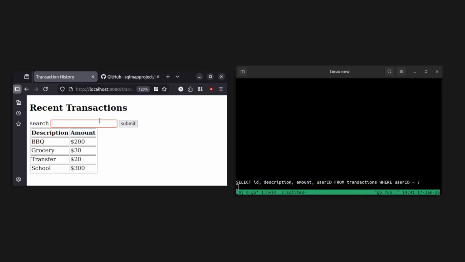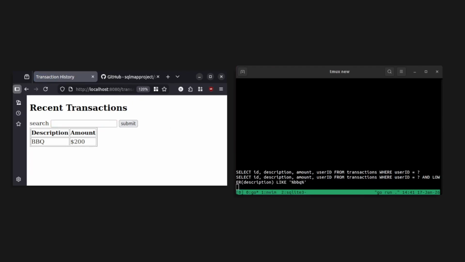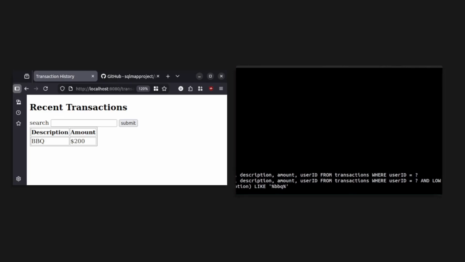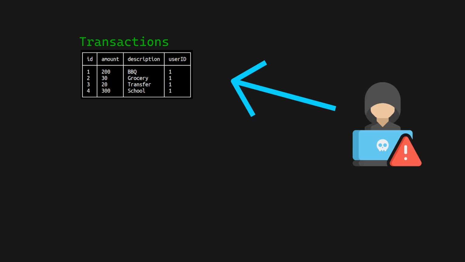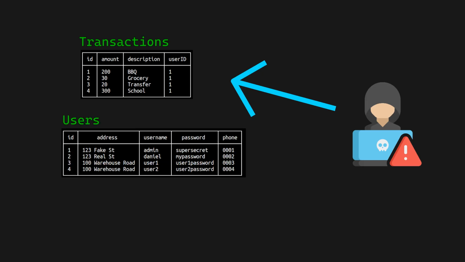Here I can search for my past transactions. If I search for barbecue, the database runs a query like this. It returns two columns, the amount and the description. Now look at what we're searching. We're strictly looking at the transactions table. But sitting right next to it in the database, like a separate tab in a spreadsheet, is the users table. This is where the usernames, emails, and passwords live.